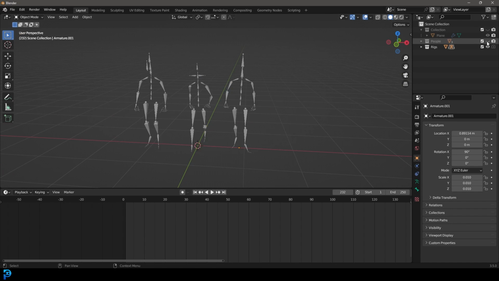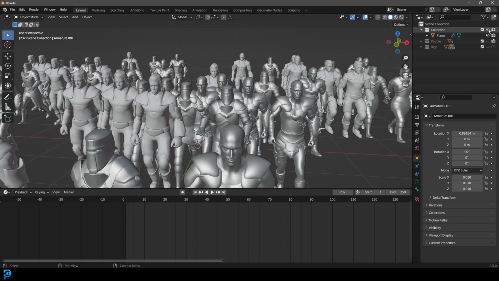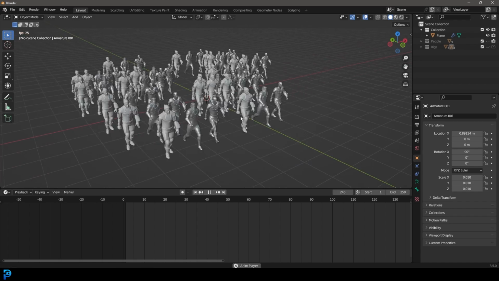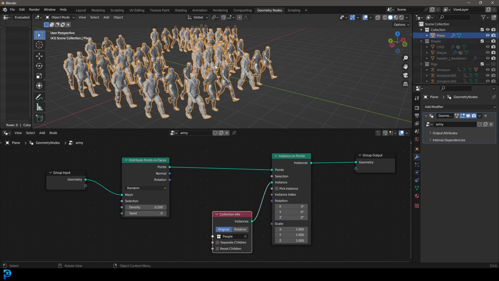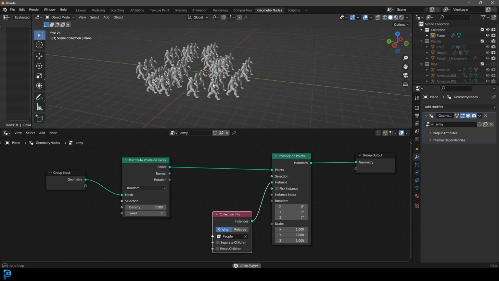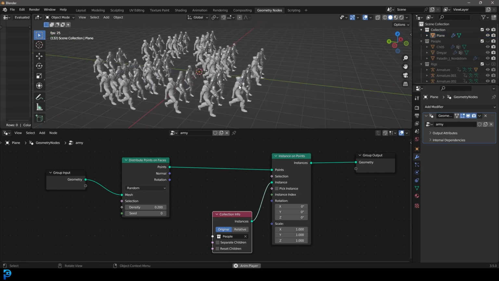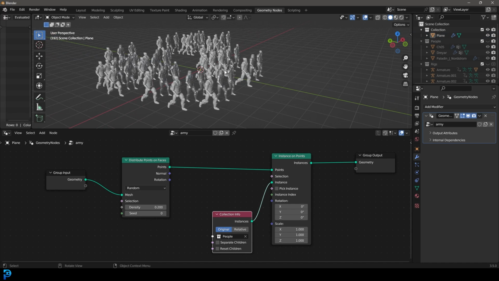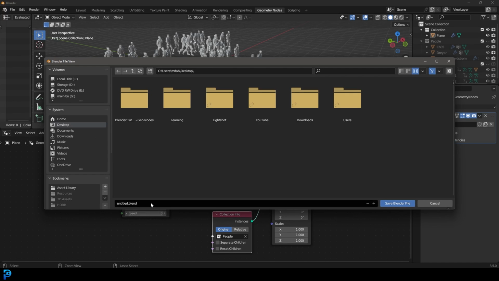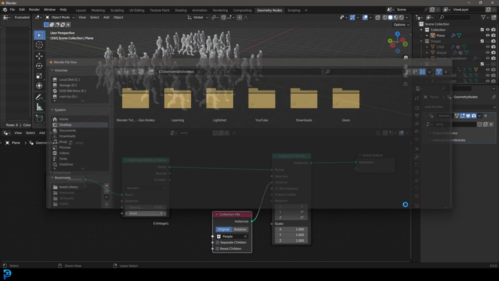So now let's turn off the people and the rigs layer. Let's go back to our collection. And now if we grab this, and in fact, let's go back to our geometry nodes. So now you can see they are walking. Now we'll animate them going forward later on, but for now we have some of the big jobs out of the way. From here, it's pretty easy. So just make sure to save. I'm going to save this to my desktop. Just call it army or something like that and go save Blender file.